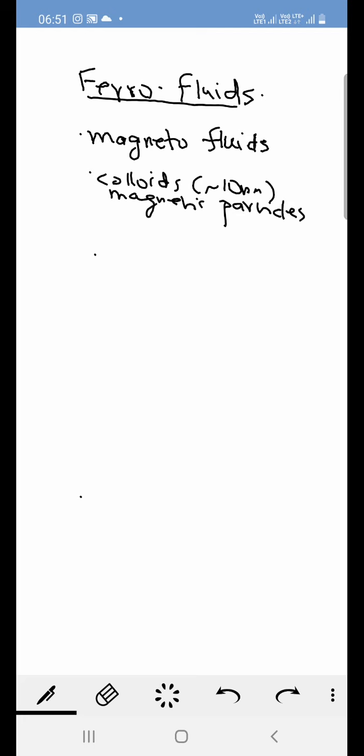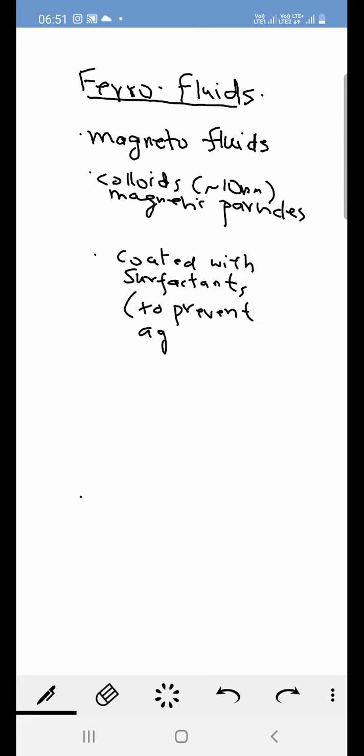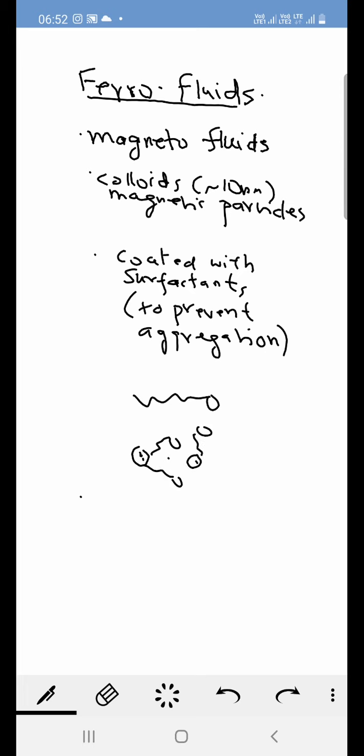So these magnetic particles are coated with surfactants to prevent aggregation. Now, a surfactant has a hydrophobic and a hydrophilic group. So if the particles are covered with surfactants, naturally two hydrophilic or hydrophobic groups coming in contact with each other will cause repulsion between the magnetic particles. So hence they will prevent aggregation.